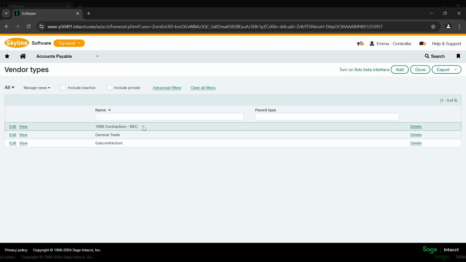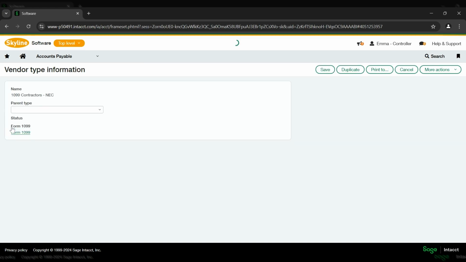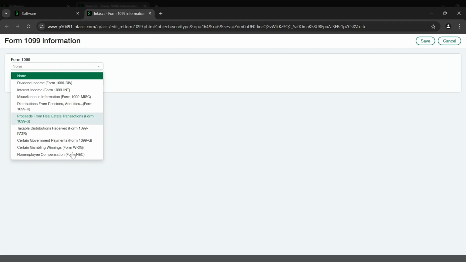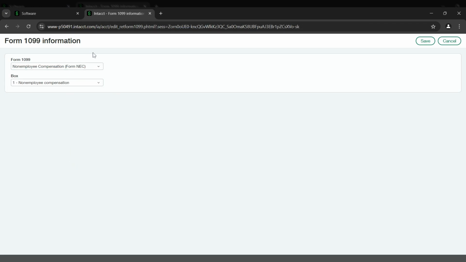And then now you can see that it set up the type, but we need to go back into it one more time to actually set up the 1099 form. So what we'll do is we'll go into edit, and then we go into form 1099. And it brings up the 1099 box. So we said that these are going to be NECs. So we'll select it as an NEC.